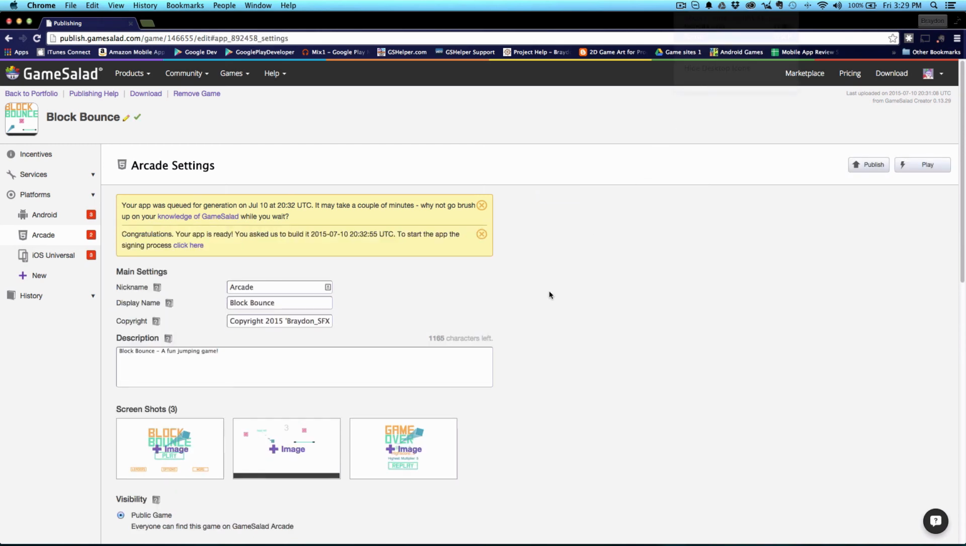Alright, so here we go. It did finish generating, and I did actually have to refresh the tab. And so then when you do, you just come back down to the arcade tab and it'll say congratulations, your app is ready. So once it has been generated, it means that it is up and live on the GameSalad Arcade. So you can do two things.